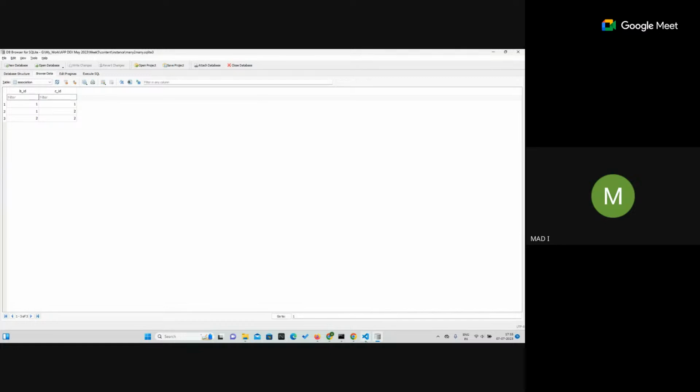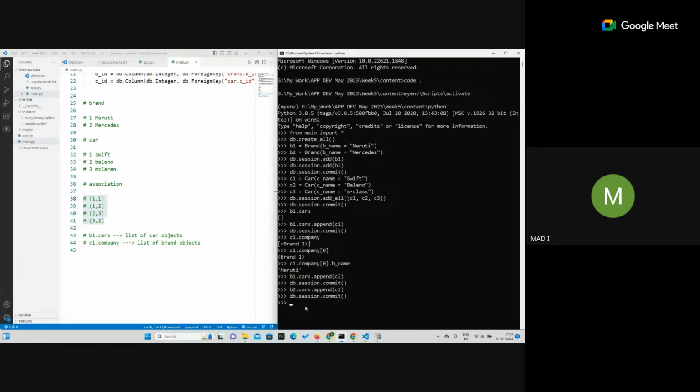Now let us make use of the many-to-many relationship. Let us try to retrieve multiple items for a particular brand. What will I write? B1.cars. If I write this much, I should be able to get all the cars that have brand B1, and that's why I'm getting car 1 and car 2. So when I say B1.cars, I get a list of car objects. Similarly, C2 has been appended to both B1 and B2. So what should I get? Brand 1 and Brand 2 when I write C2.company.